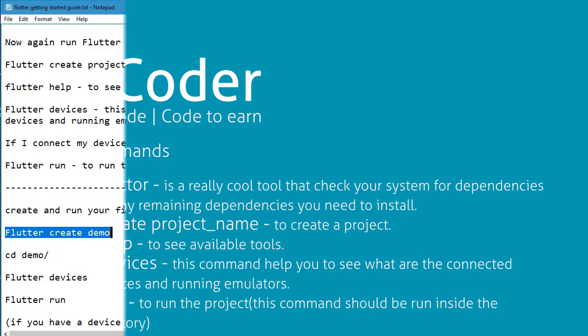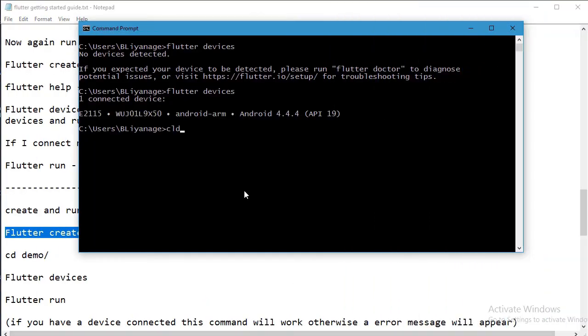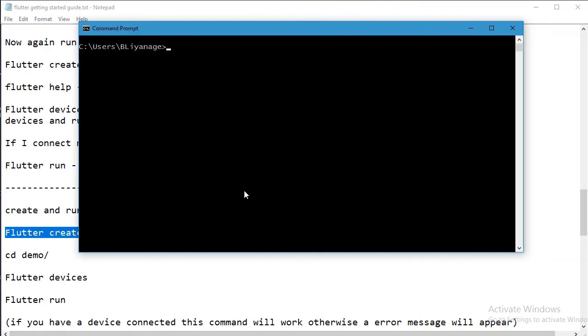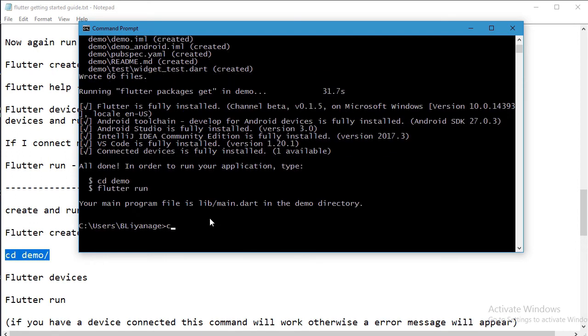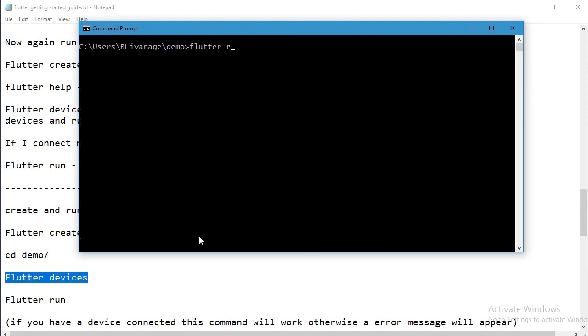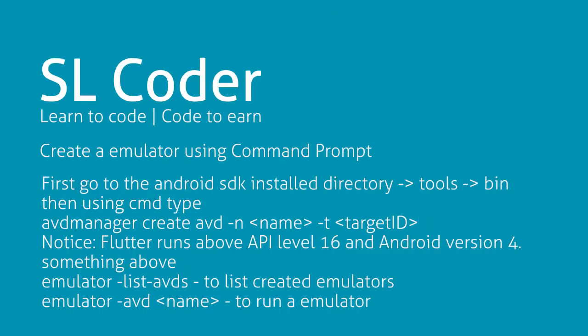Now let's create an example project. Go to CMD, CLS to clear the screen, type flutter create project name. I'm going to name it demo. All done. To run the project, you need to go inside the created project directory. Now you can run the project using flutter run. No connected devices, because I have unplugged my device and no emulator is running.